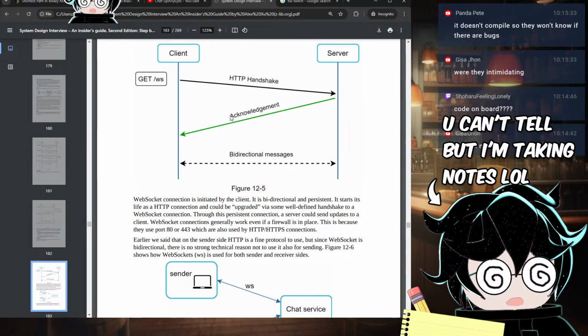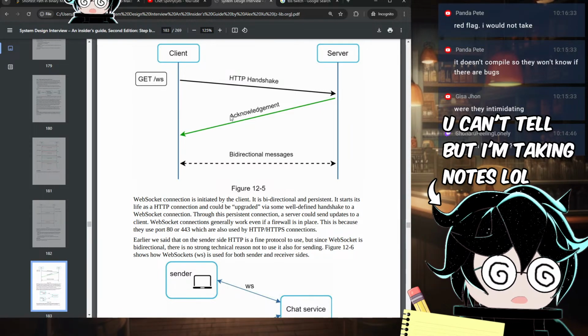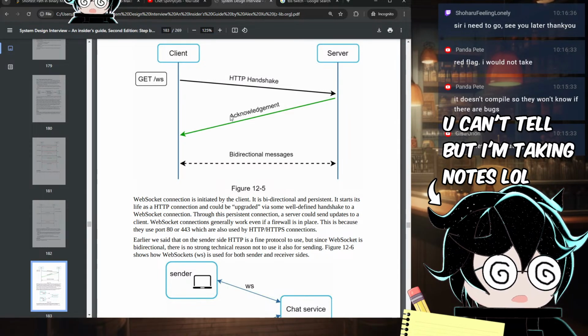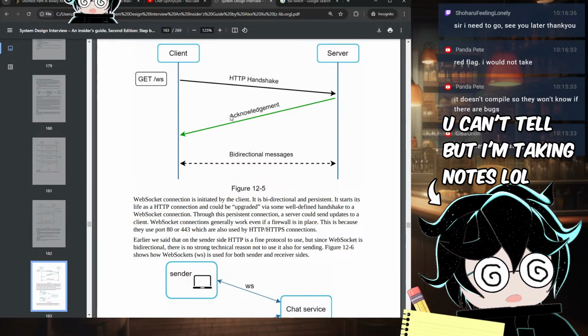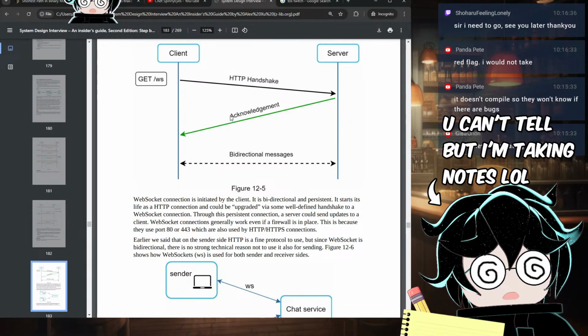Jesus says, were they intimidating? A bit, yeah, a bit intimidating. Panda says, it doesn't compile, so they won't know if there are bugs. They actually did read the code, and they tried to visually determine if it will compile, if there are bugs.